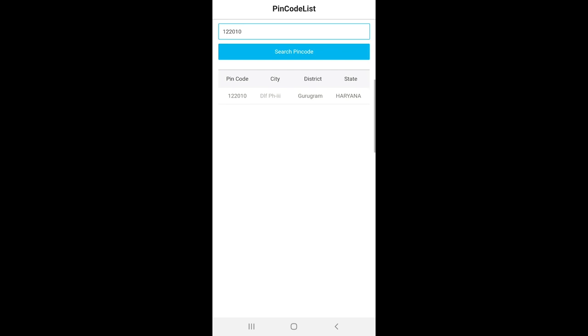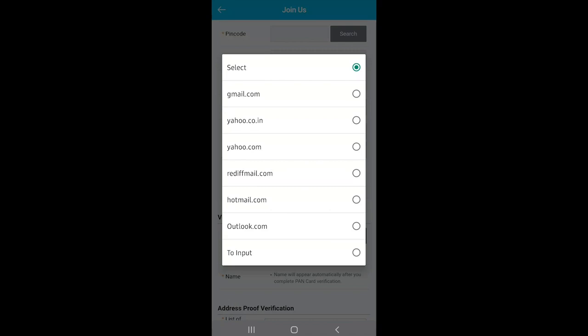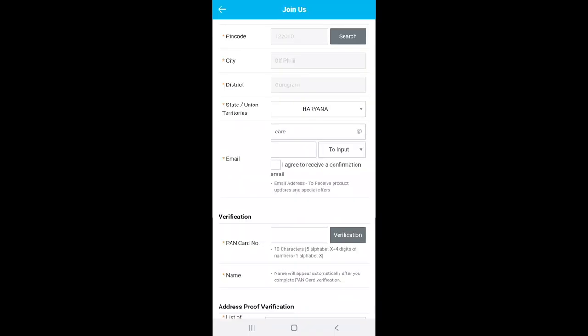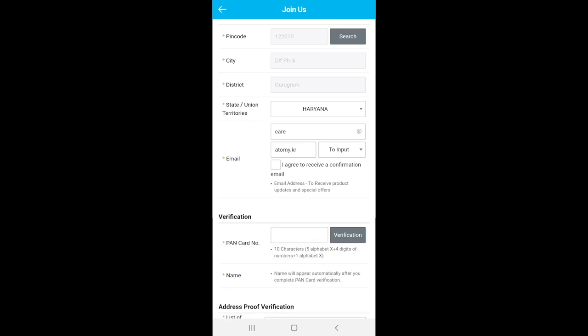In the next box, please enter a valid email ID and choose the correct domain from the drop-down menu. If your domain is not in the drop-down menu, you can check on to input and then you can type your domain. For demonstration purpose, we are using Atomy India's customer support email. Please click on the checkbox of I agree to receive a confirmation email about your registration and for the information on products, updates and special offers.